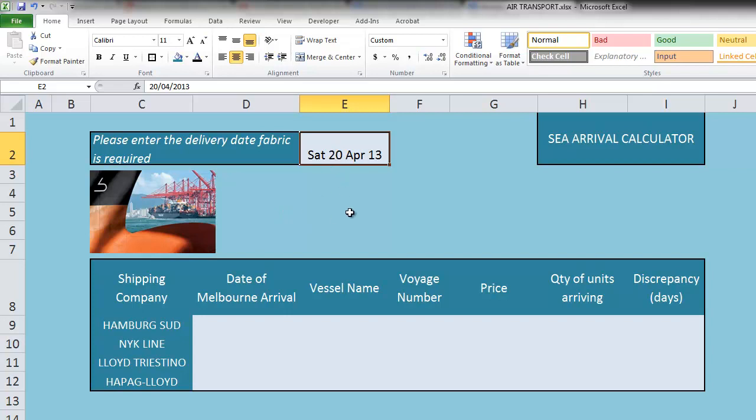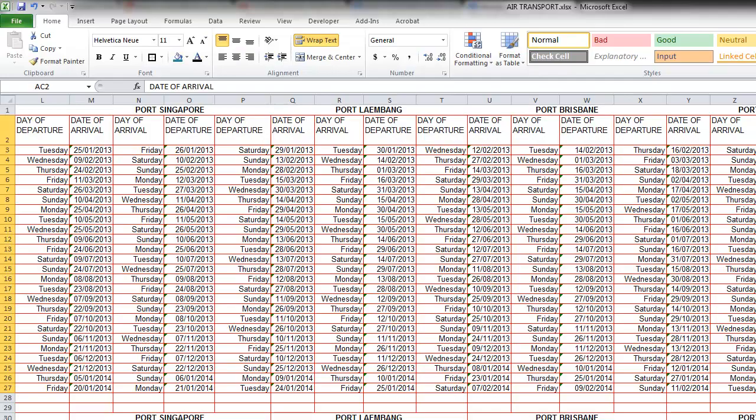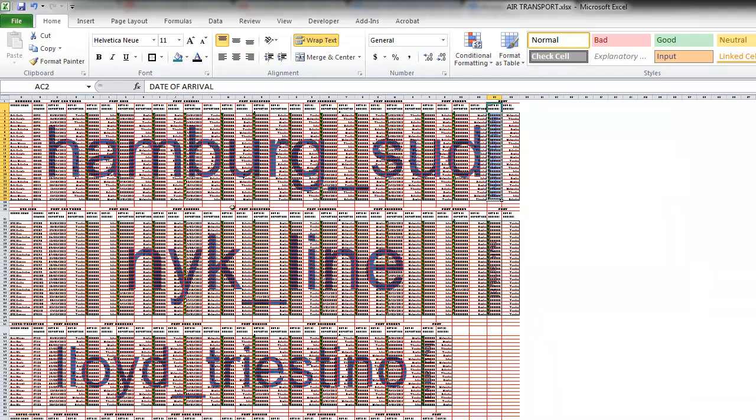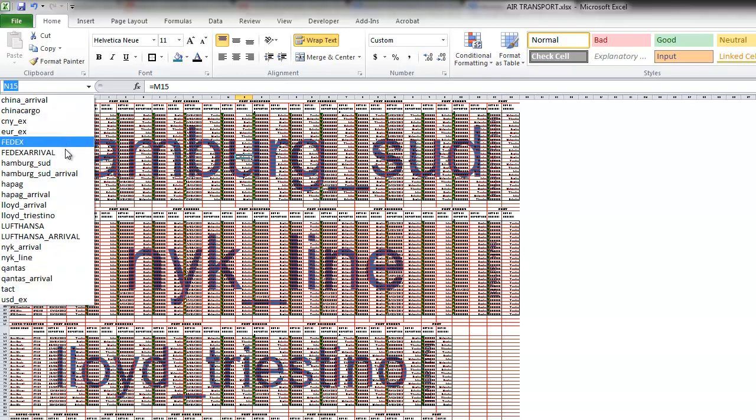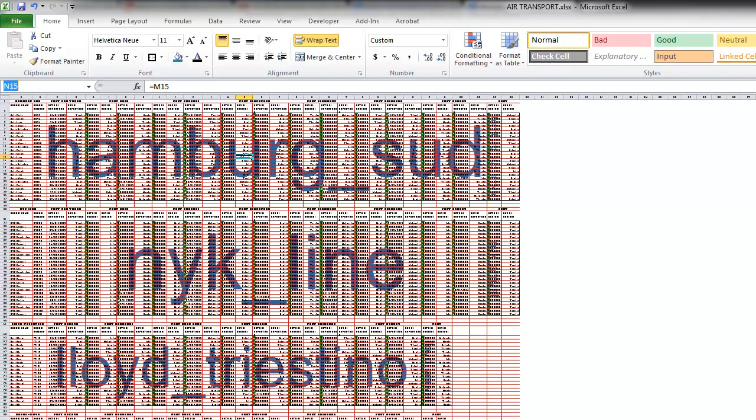Now I've typed in a random date of the 20th of April 2013. This is going to be a manual input, so you can put in whatever you like. Your figures will be different anyway, so you can't match my answers with yours. So before we do this, we need to have these tables, which you should have completed by now. 4 timetables for the 4 shipping lines, all named, and also the arrival columns named. So in terms of Hamburg Sud, I've got Hamburg Sud named, and as you can see, Hamburg Sud arrival named.